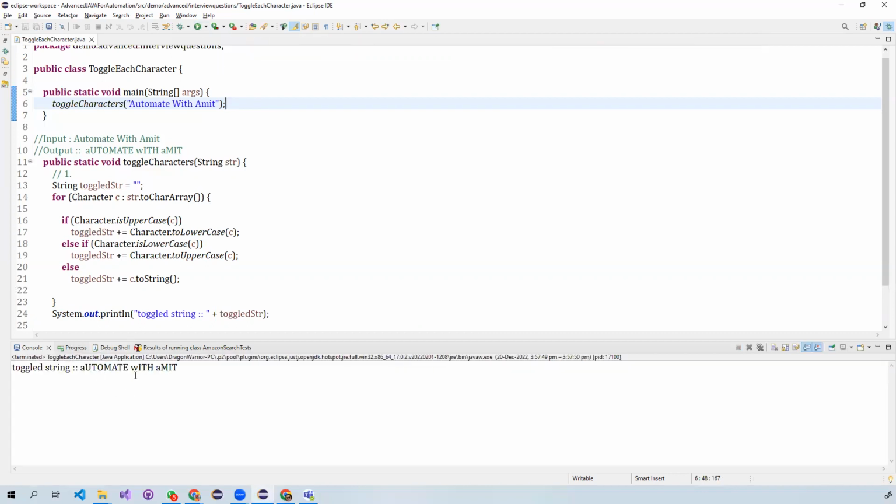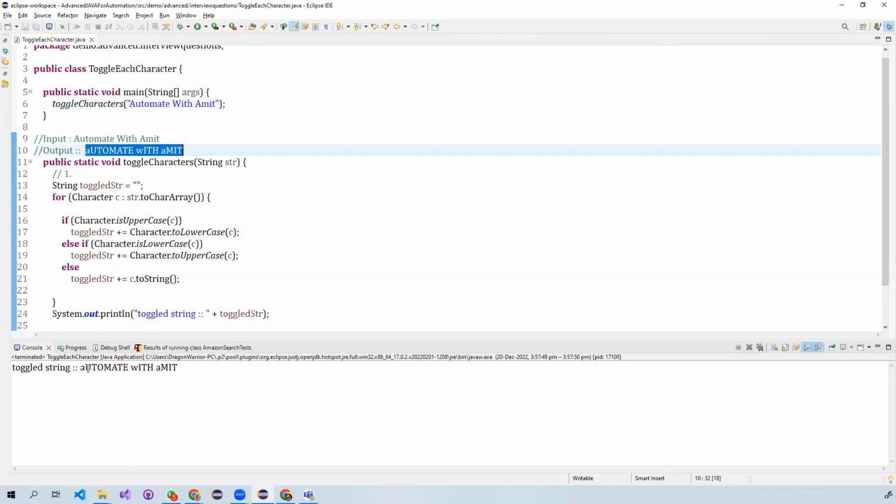Just running this. Let's see if it has generated the same. Yes, it is the same. A was a capital, so it put it in small, and the rest became capital. So it is the same.